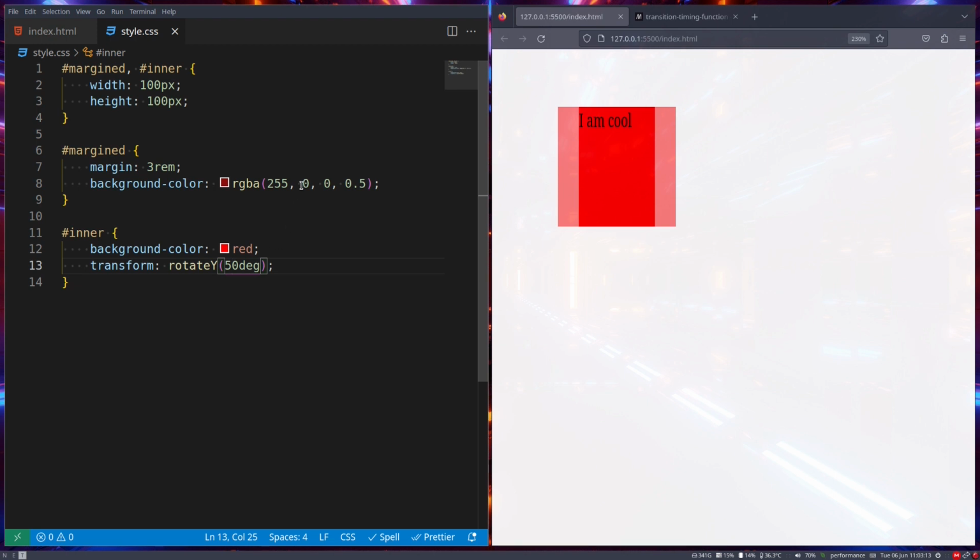But then you also have the Z axis. So let's go here and say Z. And now it flips completely on its head.